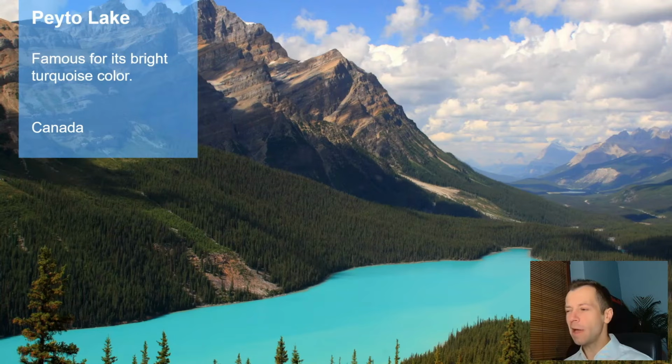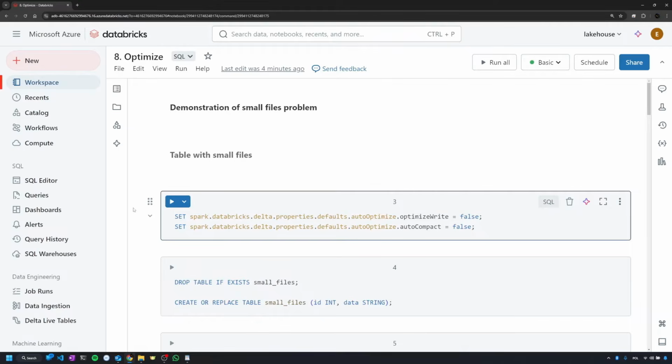And here we have an amazing lake in Canada, Peyto Lake. In this notebook, we are starting a big and exciting chapter of optimization in Delta Lake and Databricks. And in the next couple of notebooks, we will be looking at different approaches, different techniques, for how to attack that topic. Before we do that, let's start by building a basic understanding of the common problems we can face using Delta Lake. We will start with a very famous one, the problem of small files, and then we will perform basic optimizations to deal with it.